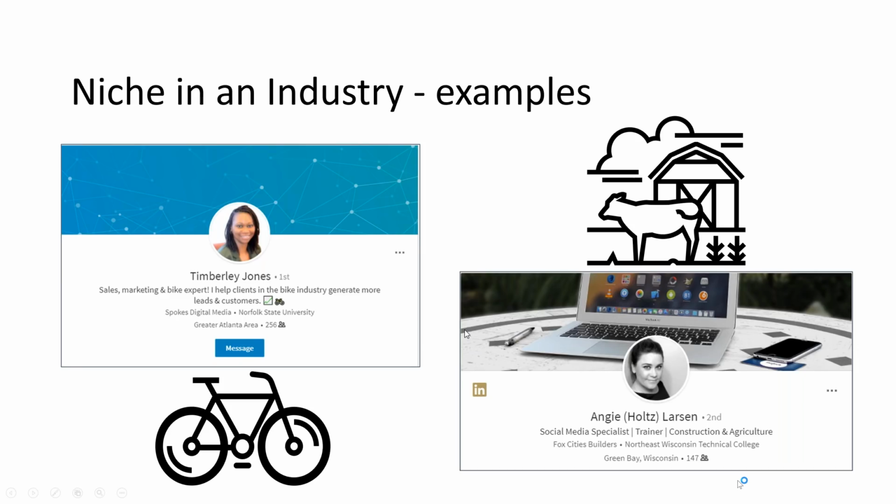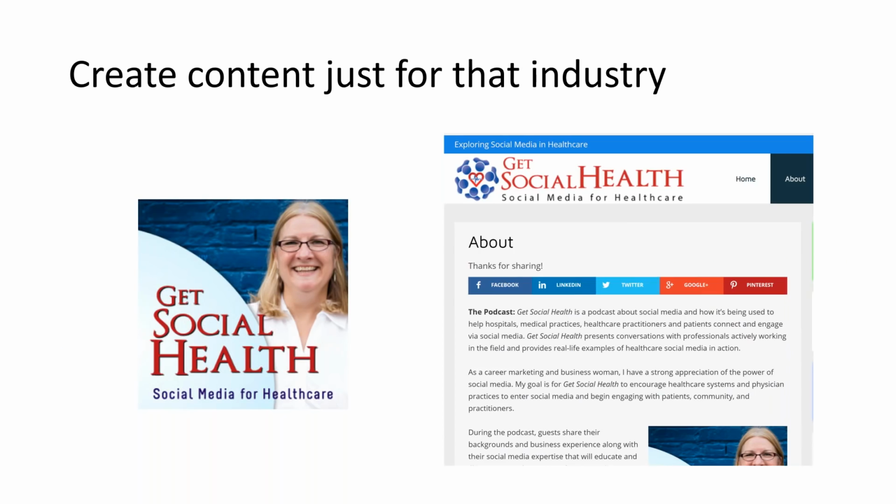And then creating content just for that industry. This is an example from Janet Kennedy. She has a podcast on Get Social Health, and she's really focused on the healthcare industry. That was her background, and her podcast is really, really successful. She's got a great, thriving business.